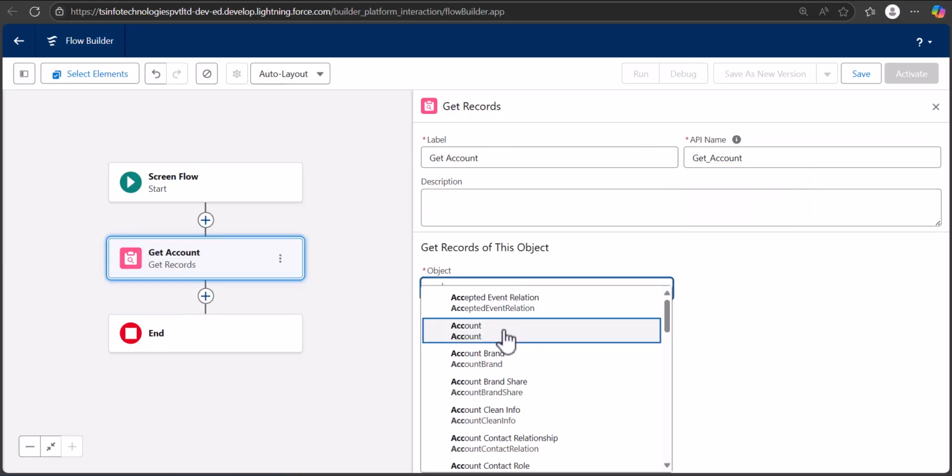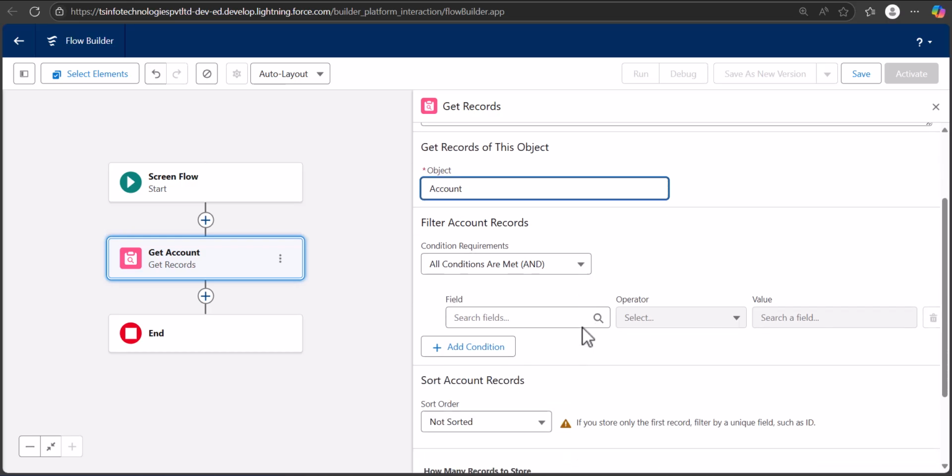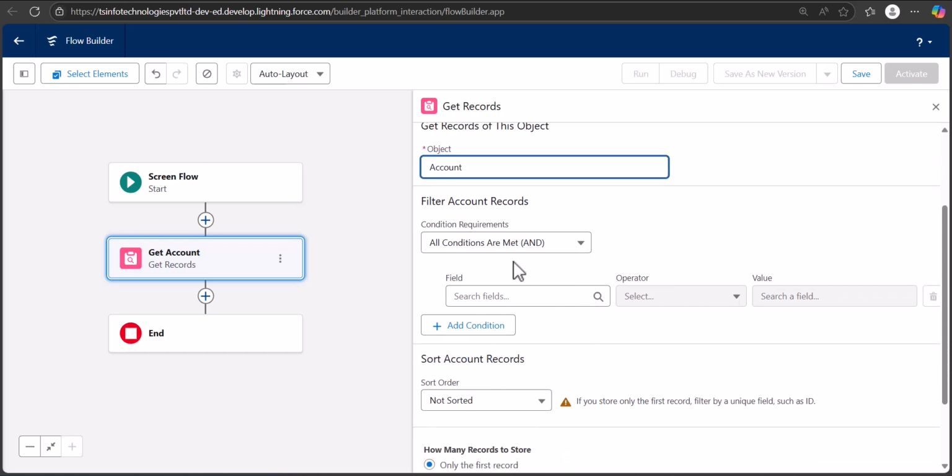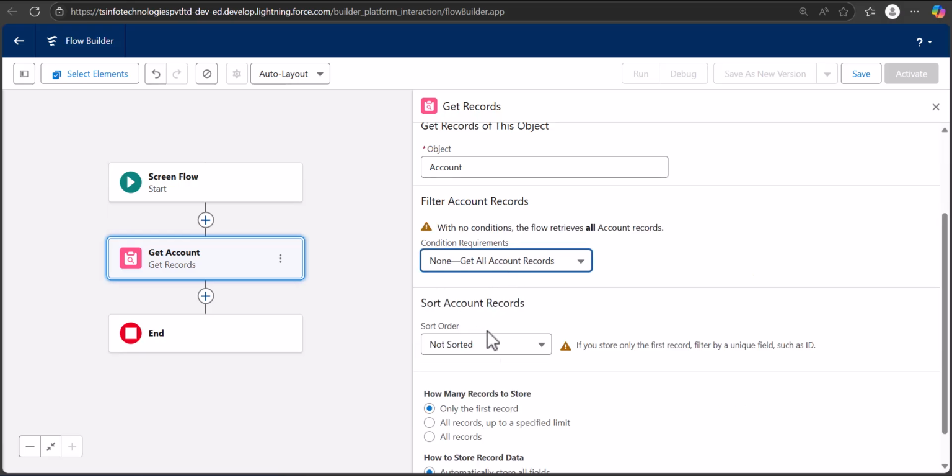The object here is going to be account. In the condition requirements, we don't need any condition because we want to fetch all the records. And here select all records.